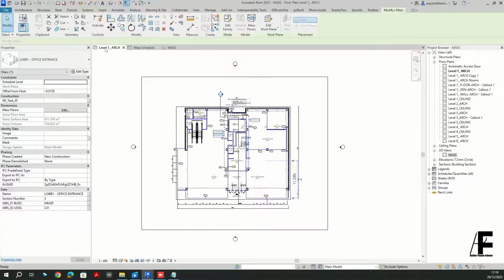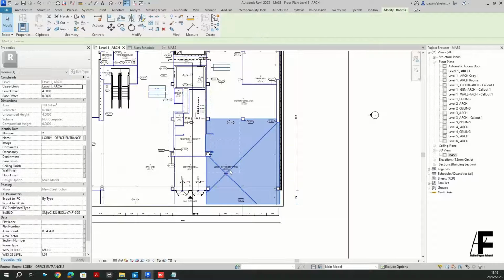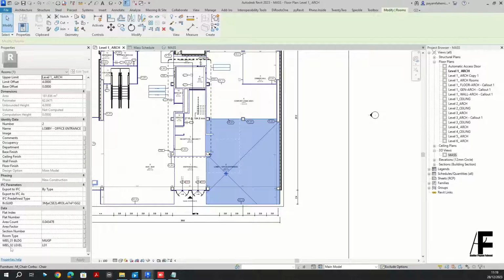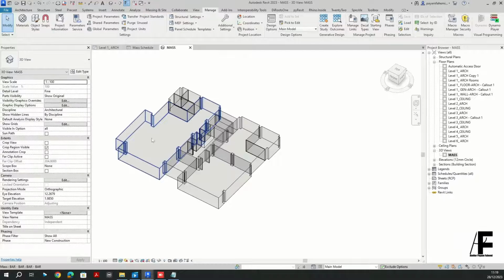Okay, if I go and select the corresponding room, I'm going to have number 2, name lobby, office entrance, and the other parameters. So now basically I have created the masses based on my rooms at level 01, and I'm working currently for this tutorial, actually for the first part of this workflow, on the mass project file.